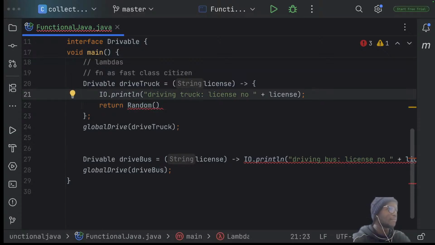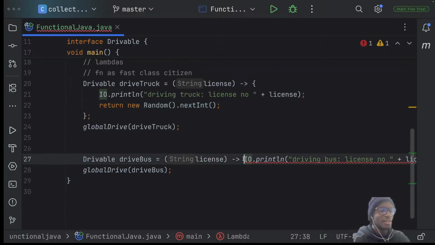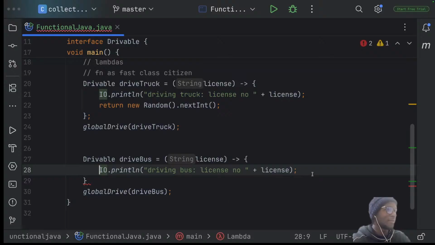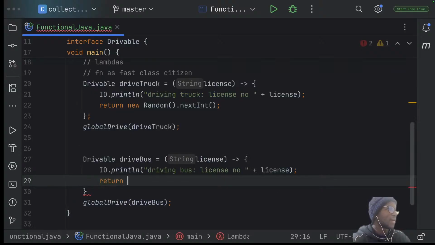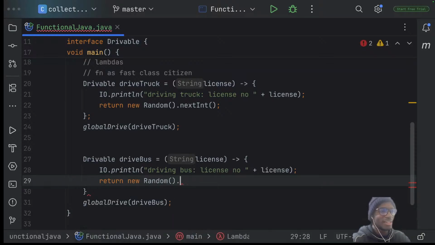So random, I think this is new Random().nextInt. I'm just using a random number because we don't have the algorithm for calculating the distance, at least for this example. And here we can also return. So imagine there is a very nice sophisticated algorithm for calculating the distance hidden somewhere there.